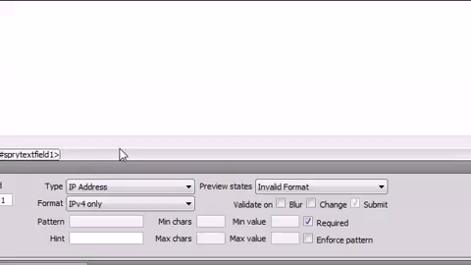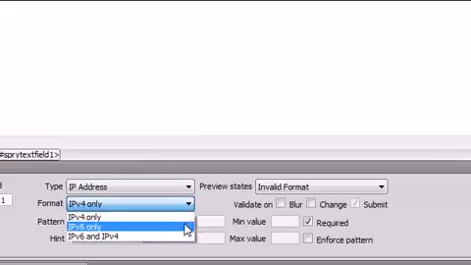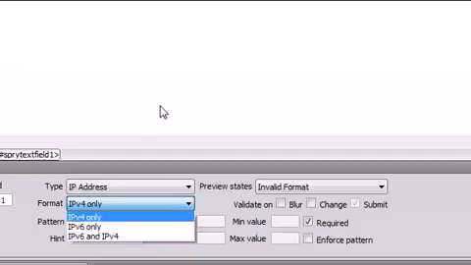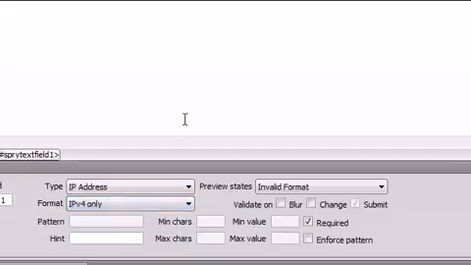The next one is IP address. You see it's IPv4 only, or IPv6 only, and then the newly, not yet fully implemented, IPv6 and IPv4 format.